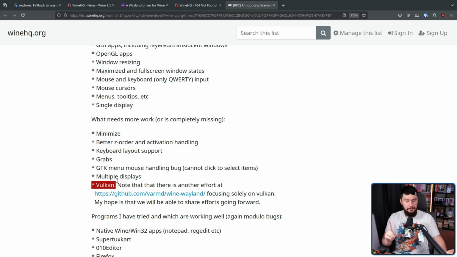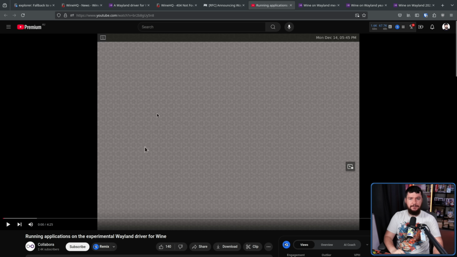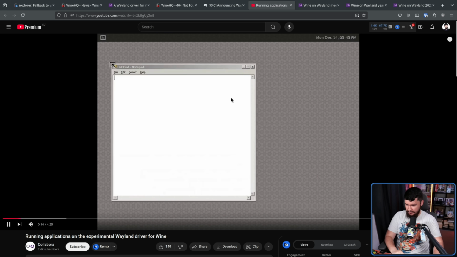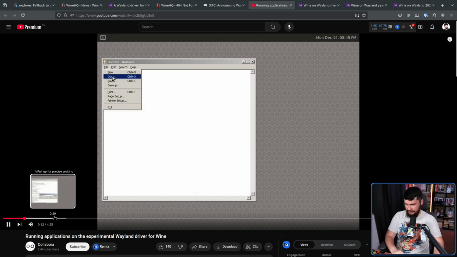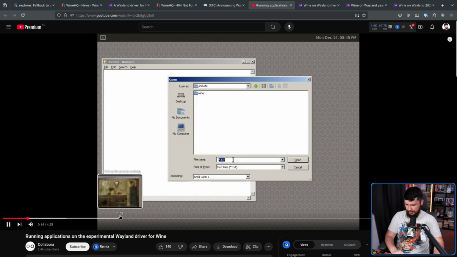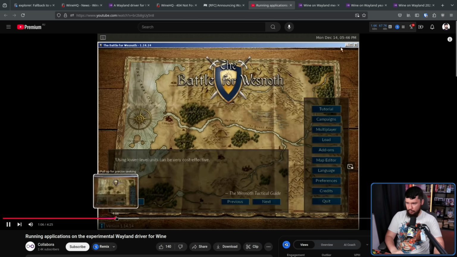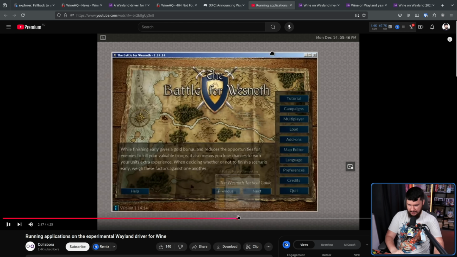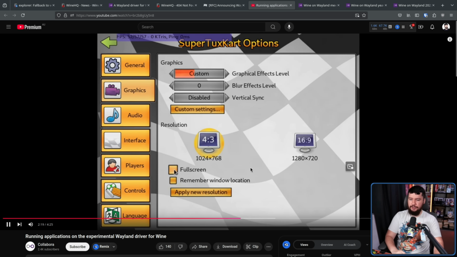But even so, that doesn't mean the driver in this state was completely unusable. It was certainly functional enough to do a bit of a demo. Let's jump ahead to here. This is Notepad running. If we go ahead a bit further, this is the Windows version of Battle for Wesnoth. And further ahead, here is the Windows version of SuperTuxKart.